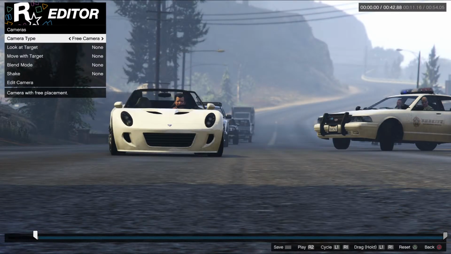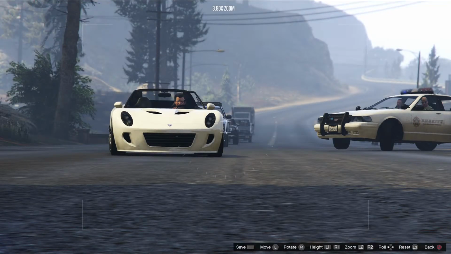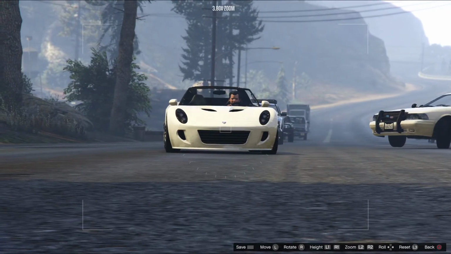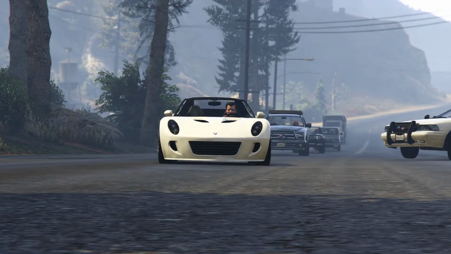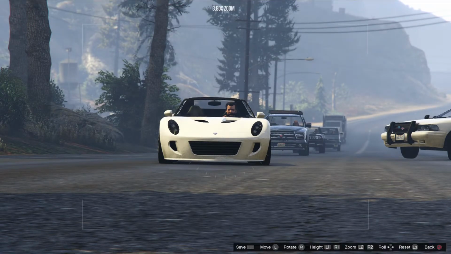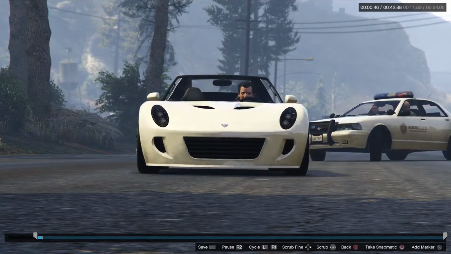So we're going to go back here again, and I'm going to show you how to blend two cameras together. That's to start at one position with the camera, and then a couple of seconds later end up at another position. So we're going to move right in front of the car. So the car is going to drive straight at our imaginary camera. So that's where we're going to start it. Press circle, go back, and we're going to play this now.